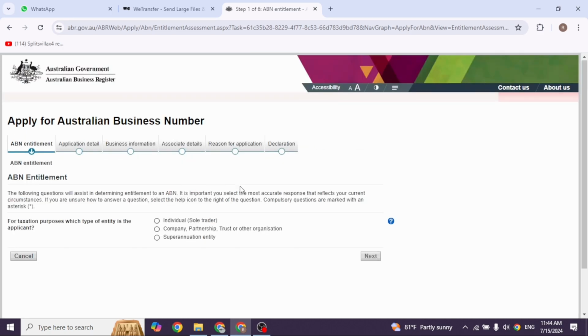If more information is needed, cooperate with authorities. And that's it. This is how you can apply for ABN.